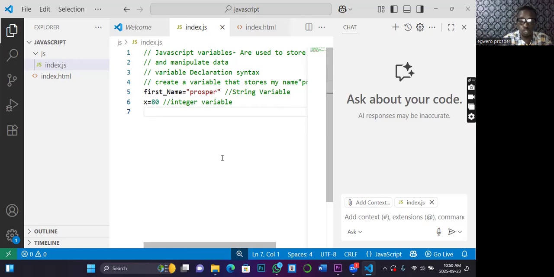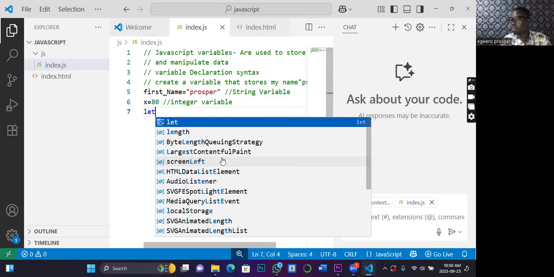So for example, now I cannot use let as my variable name. Because let is a keyword. Let is a keyword.